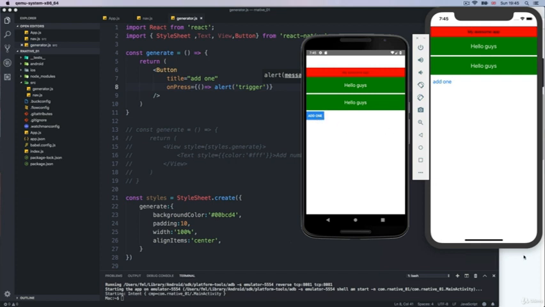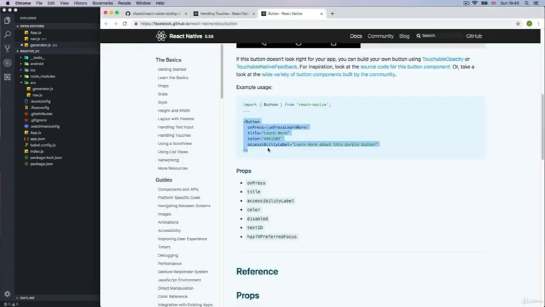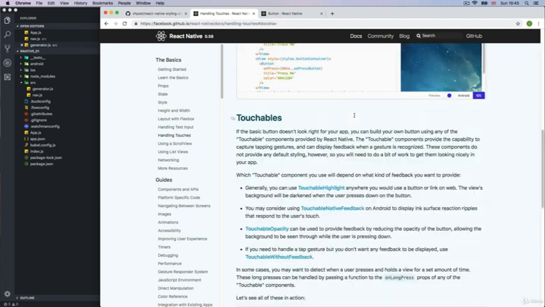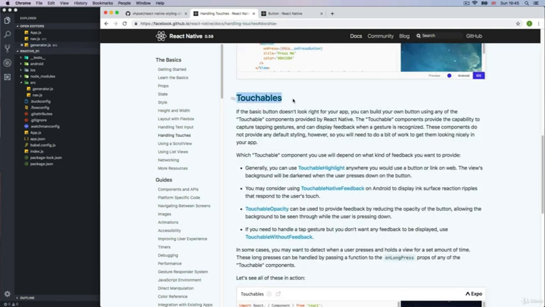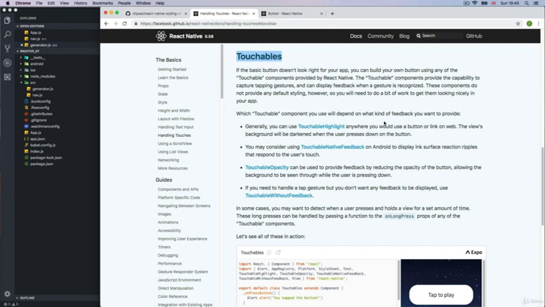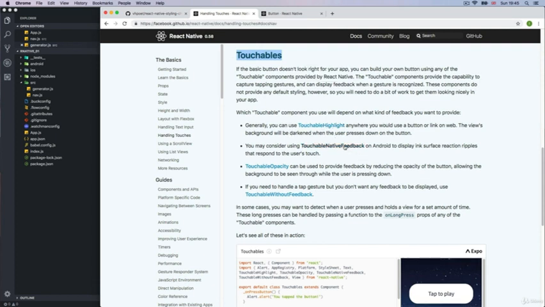You get a different way of doing this, and it's not through button. Let's go back to the handling touches. If you scroll all the way to the bottom, you're going to get something that says touchables. So they give you four ways for you to create maybe a view and wrap it in a component that will listen for touch events. And it's the touchable highlight, the native feedback, the opacity, and without feedback.